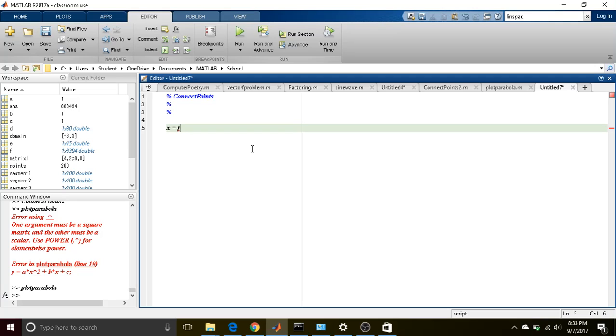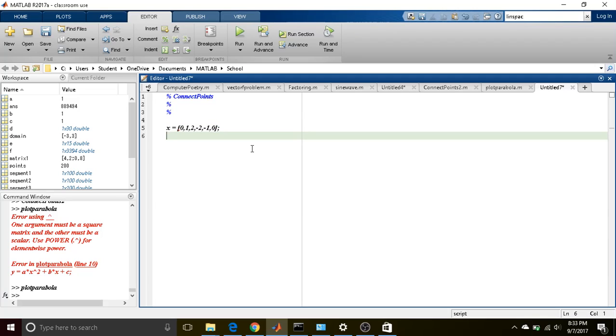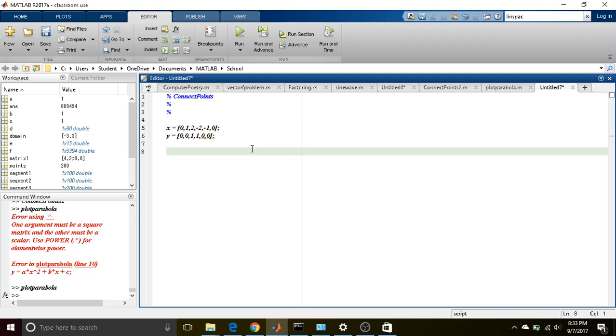Let's see, 0, 1, 2, -2, -1, and 0. And they give you the y values too. So that is 0, 0, 1, 1, 0, 0. Okay, so then it's really simple.